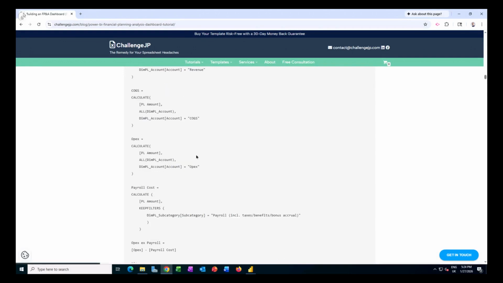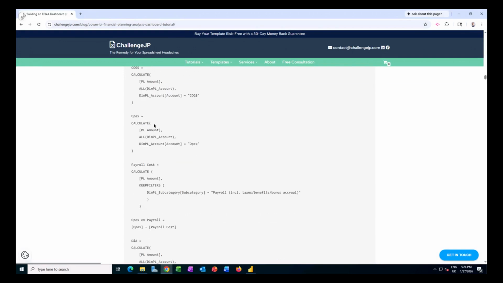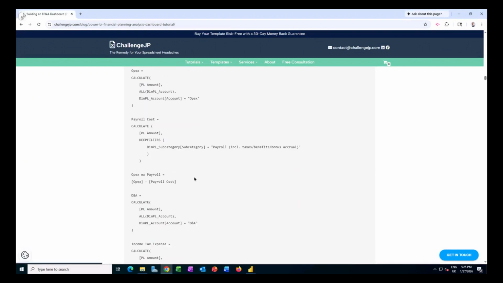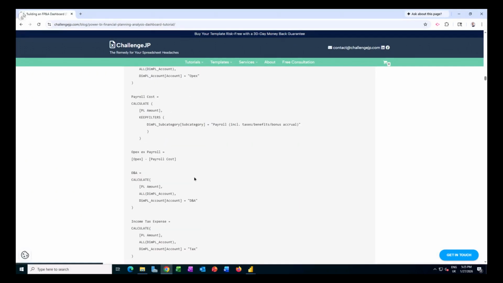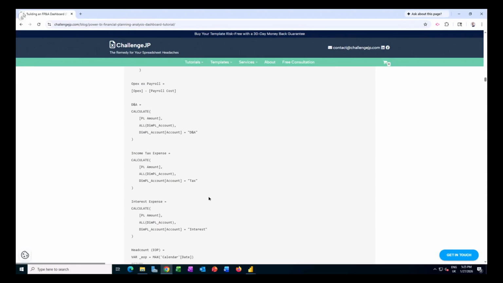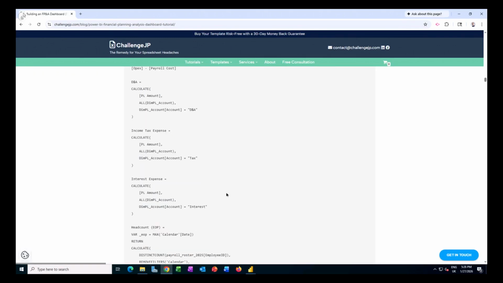And let's just skim through those measures. So you have your OPEX, you have your payroll cost, and then the next measure you see you have OPEX x payroll. So this is the OPEX excluding the payroll costs. We will want to exclude those two for the analysis that we'll be doing later on. D&A, depreciation, amortization, income tax expense. Again, that follows the same approach, so that extracts the tax, interest.